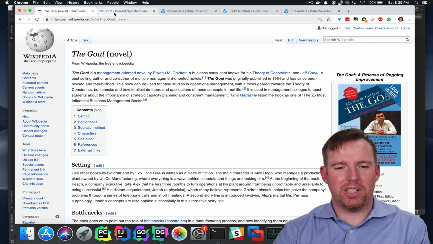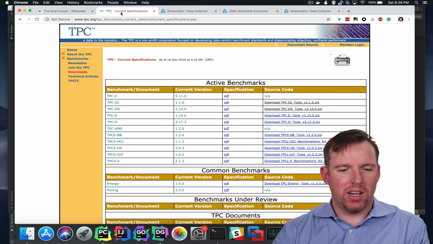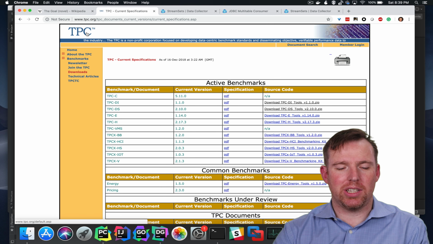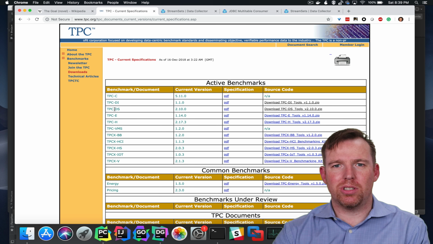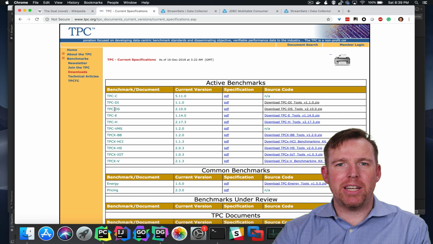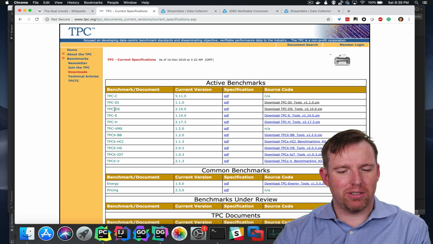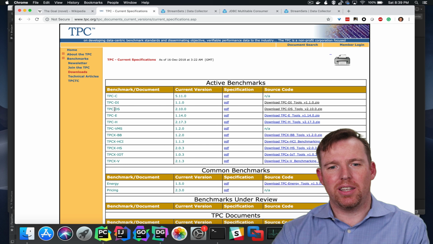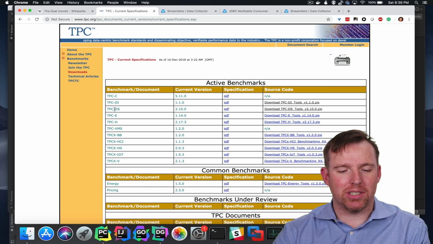I created a dummy data set in MySQL, and I got this from the Transaction Processing Council. Now they have a famous data set called TPCDS, that's for decision support, and this is used quite frequently for benchmarking performance. They have a bunch of standard queries that they run, and these are used to compare databases.